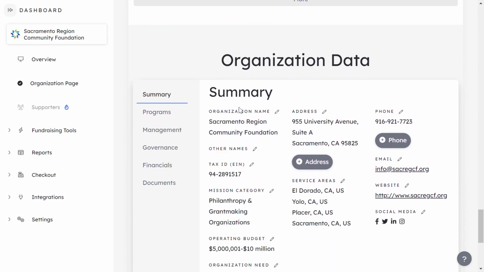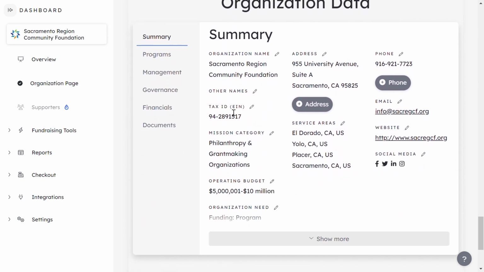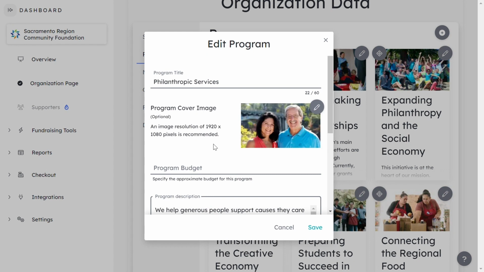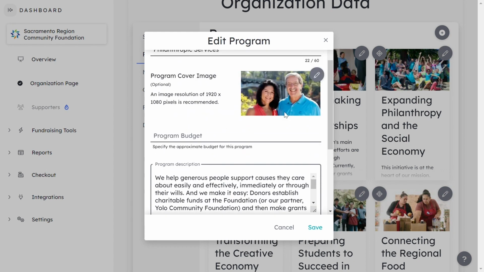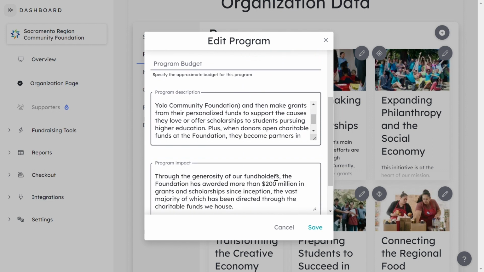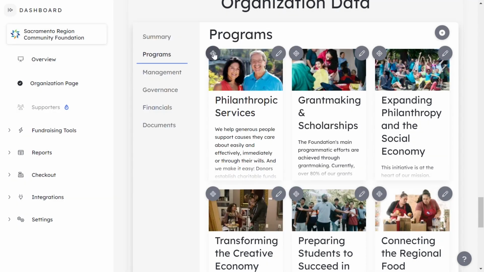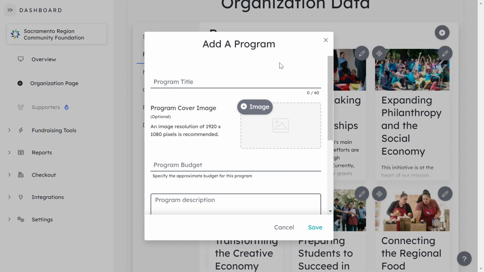And then down here, we will see other items we need to complete, such as addresses, contact information, your mission category, what areas you serve. And if we go through these tabs on the left-hand side here, we'll also see other pages like programs, where we can click on the button with the pencil icon and add a program budget. We can add an image, a title, a description, the impact of the program. If you want to remove a program, you can do so as well. You can rearrange the programs with the other icon on the other side. You can also add a new program by clicking this button in the top corner and add a new program there.